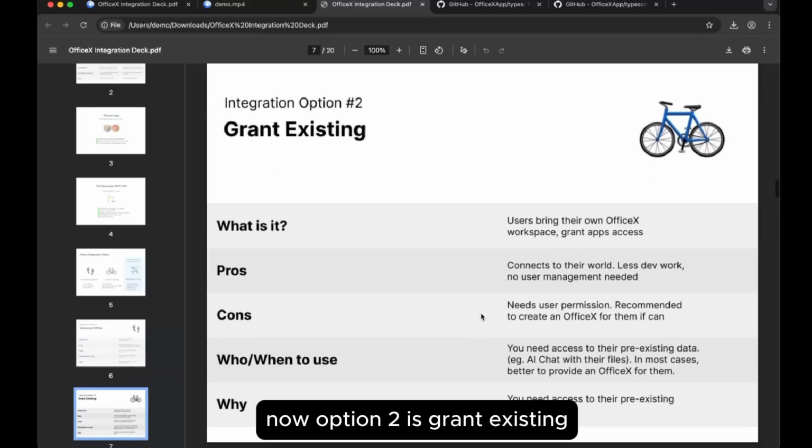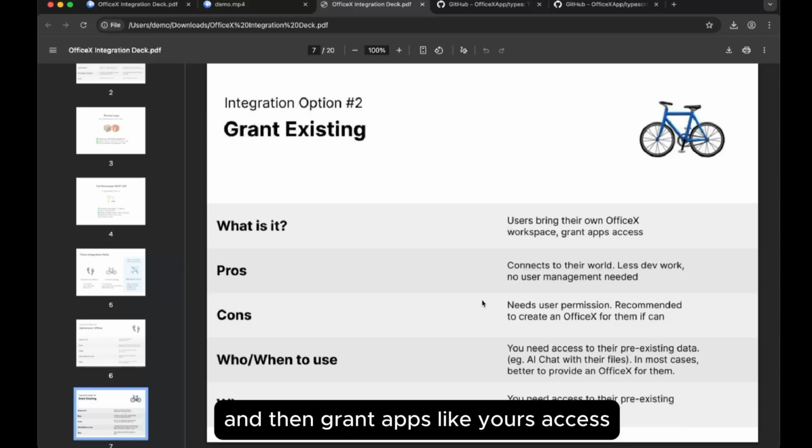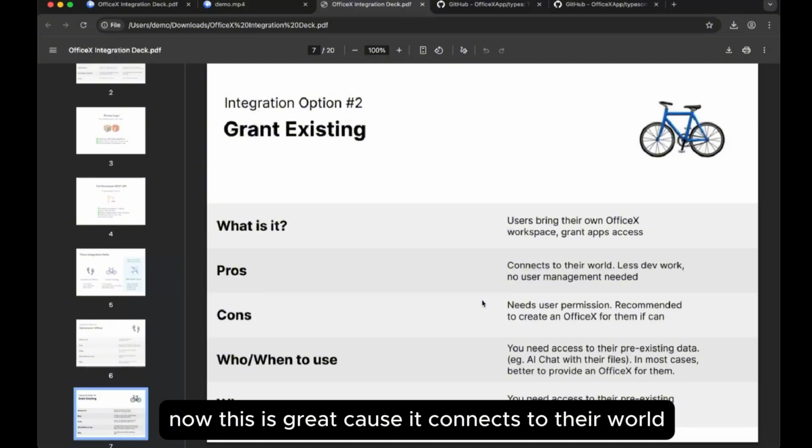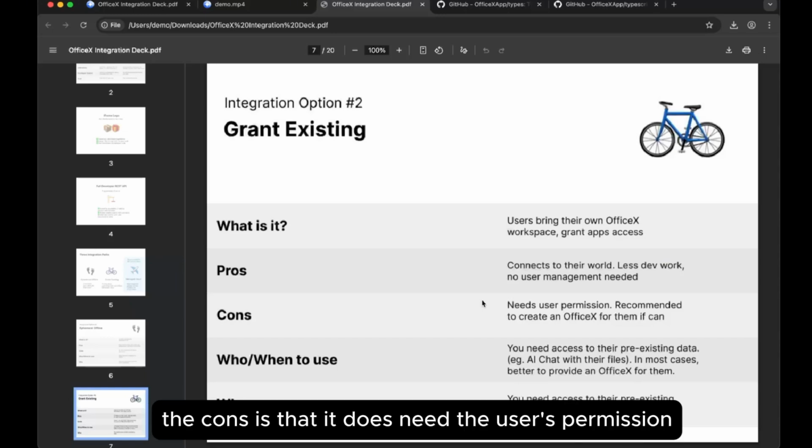Now, option 2 is grant existing. It's when users bring their own OfficeX workspace and then grant apps like yours access. Now, this is great because it connects to their world, right? If they already have an account, then you can access their files. It's less dev work on your end, and there's no user management needed. The cons is that it does need the user's permission.